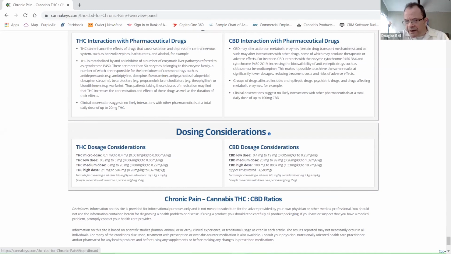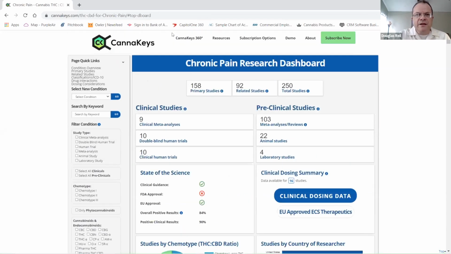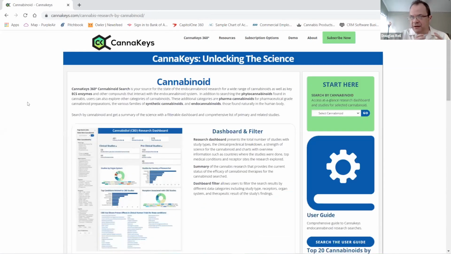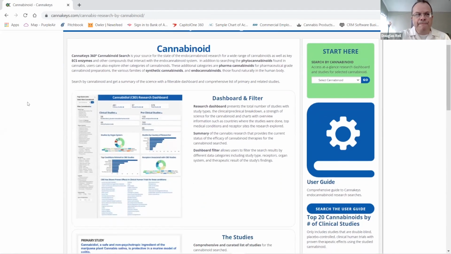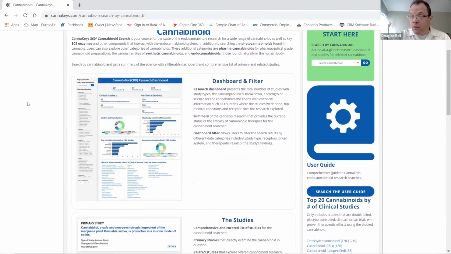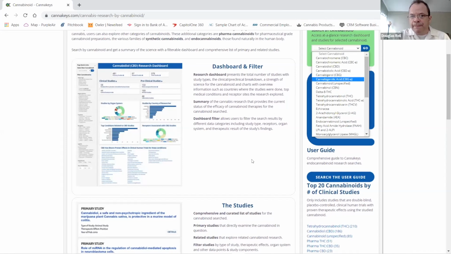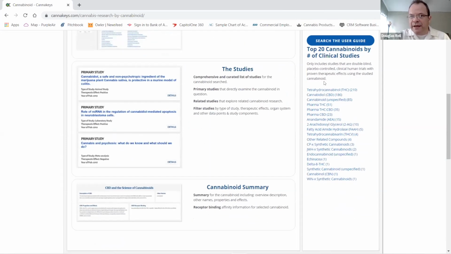So I'm going to go to the little button here, go to the top again, and let's go to another search. So let's go to cannabinoids. We're starting to look at the science of the specific components within cannabis or some other compounds as well. So very similarly, you can pick from the drop down. You can see the top 20 cannabinoids by clinical studies. Not surprisingly, THC and CBD are out front. We associate the pharmaceutical preparations by chemotype, because that's all there is right now. They're looking at either THC or CBD or a combination of those.